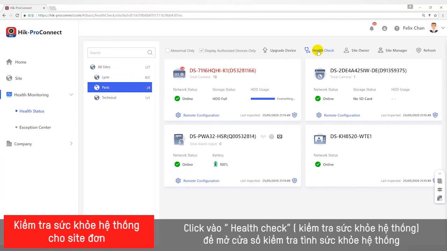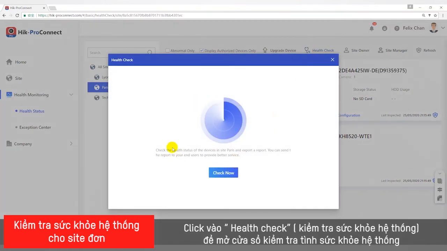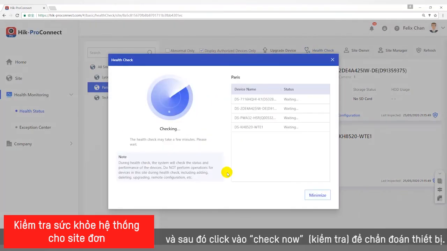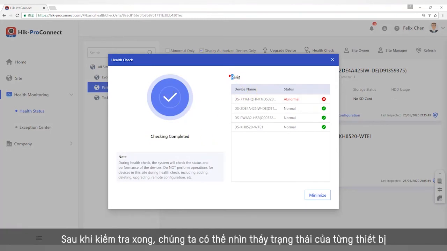Click Health Check to open the Health Check window, and then click Check Now to diagnose the devices of the site. When the check is completed, you can view the status of each device in the site.